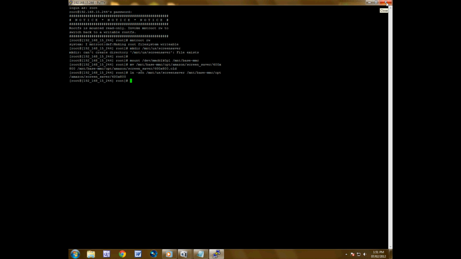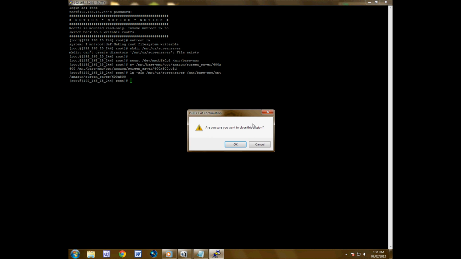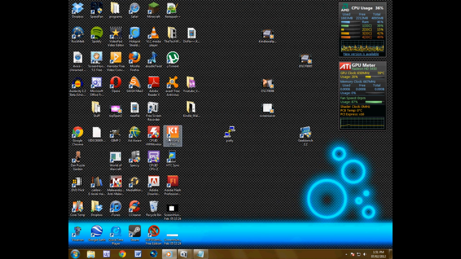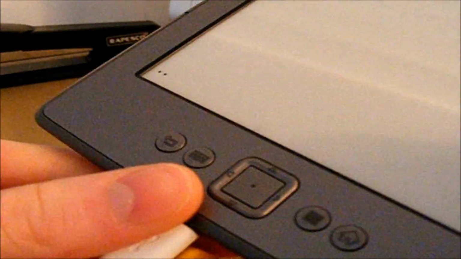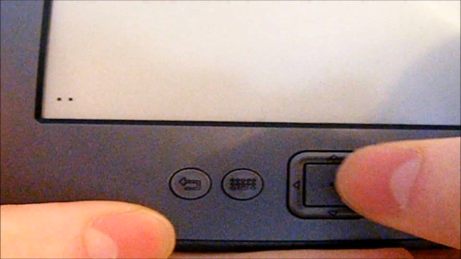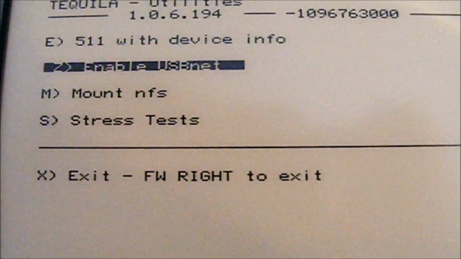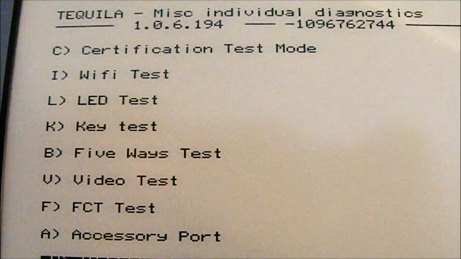Okay, so now we just exit that. Say yes, we want to close the session. Just get rid of that. And I'll just go back to the Kindle now. Okay, so we're back at the Kindle. We're going to want to disconnect from the computer, and we're going to press right to exit. So press it once, we go back, press it again, we go back.